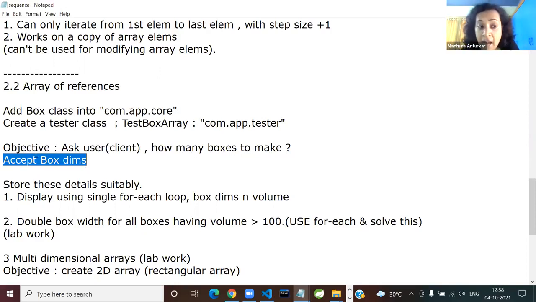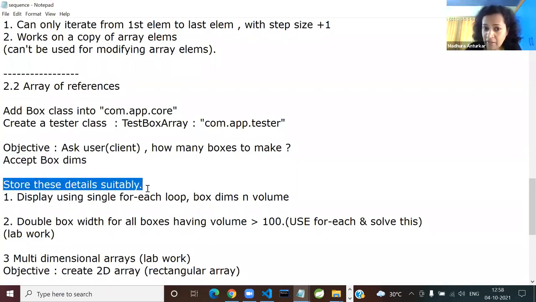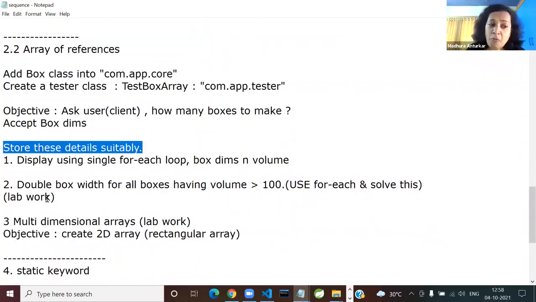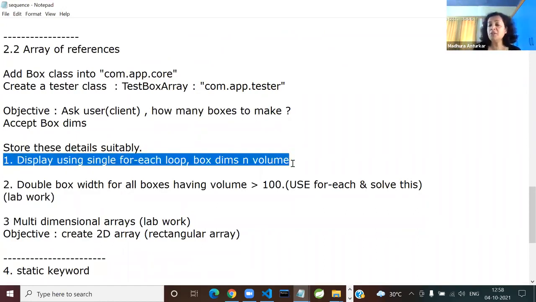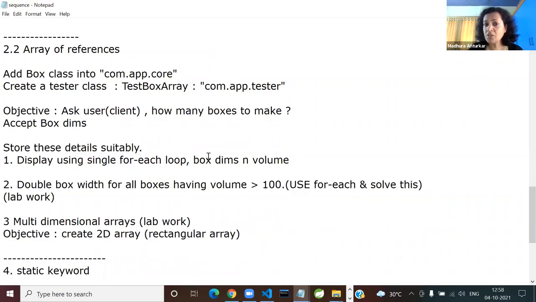Okay. And after you do all of this, this is the proper problem statement. You have to store all these details correctly. And this is where the question is. So here, one you will solve in the lab with me, and one we will solve here. This one we will solve here. You have to display using a single for-each loop. I'm not allowing you to write a for loop for this solution. You have to display using that single for-each loop the box dimensions and also the box volume.